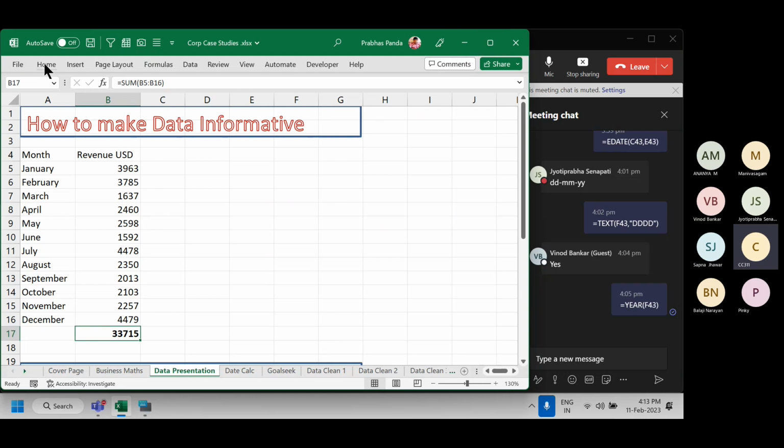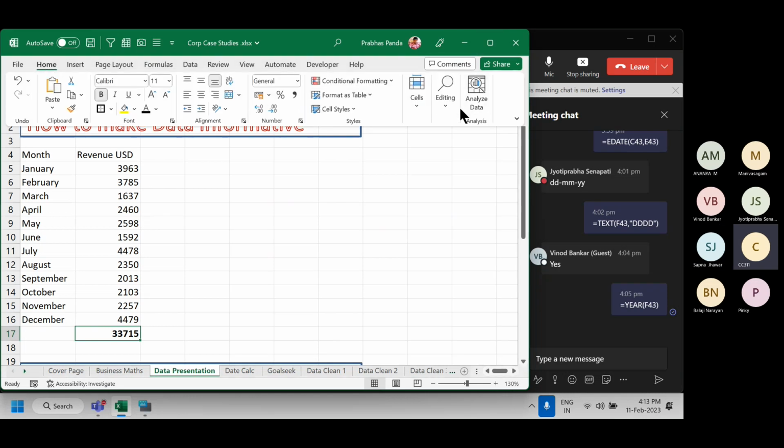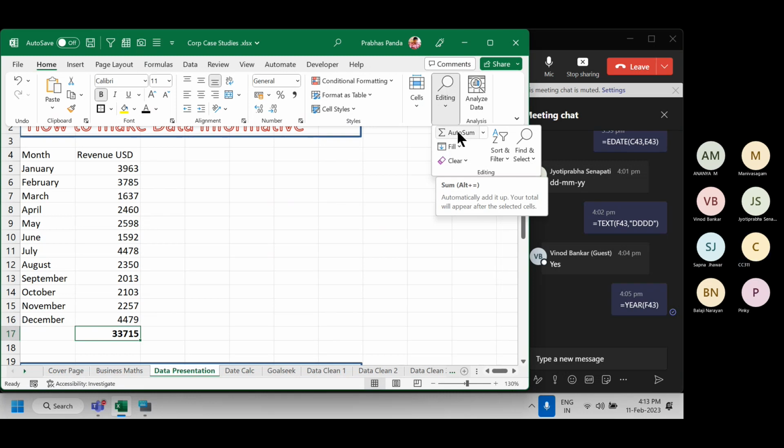Don't worry, if you're not getting it, go to the home tab. You also have an option called AutoSum. You'll have it in the home tab. Towards your right, AutoSum, Fill, Clear, three options will be there. Let me show you.